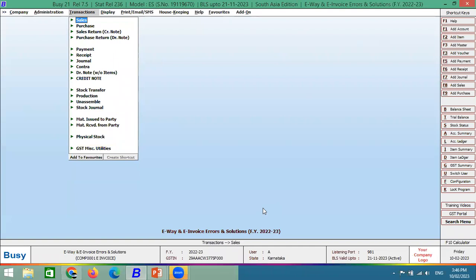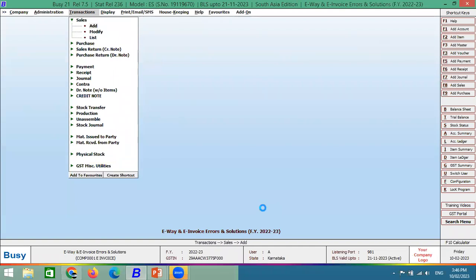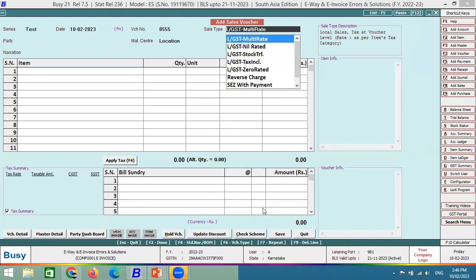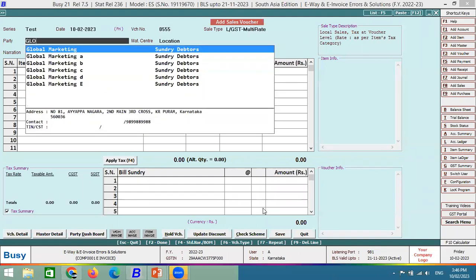I'll use my other voucher series, Test, because this is the manual numbering series. Here the voucher number will be 0555. This is the voucher number. Select the party.